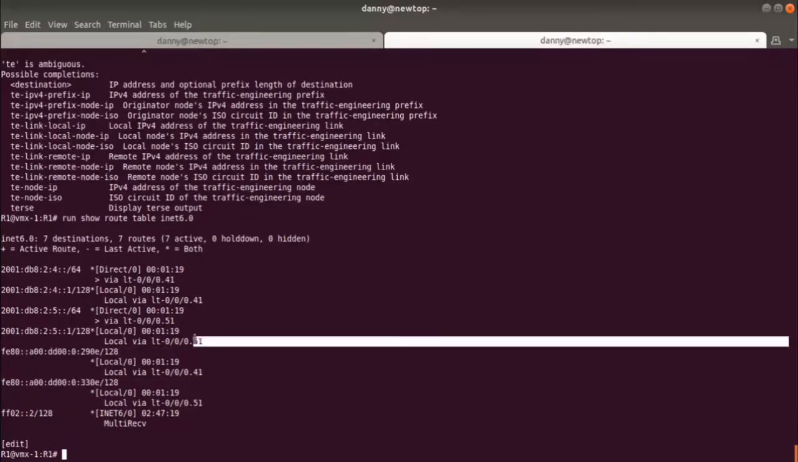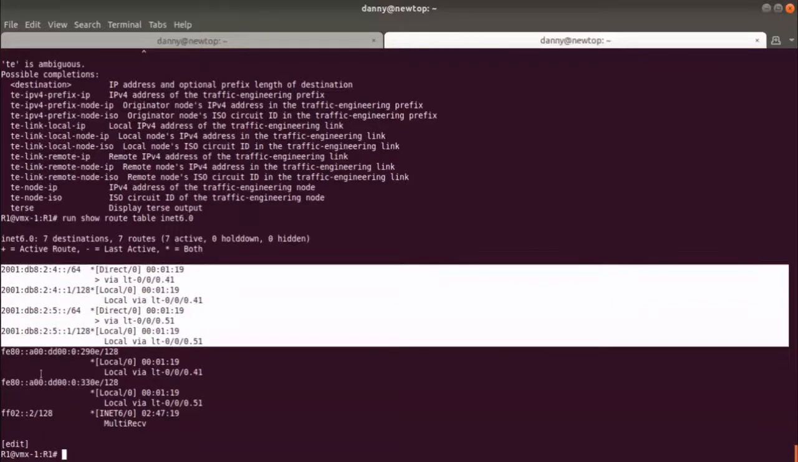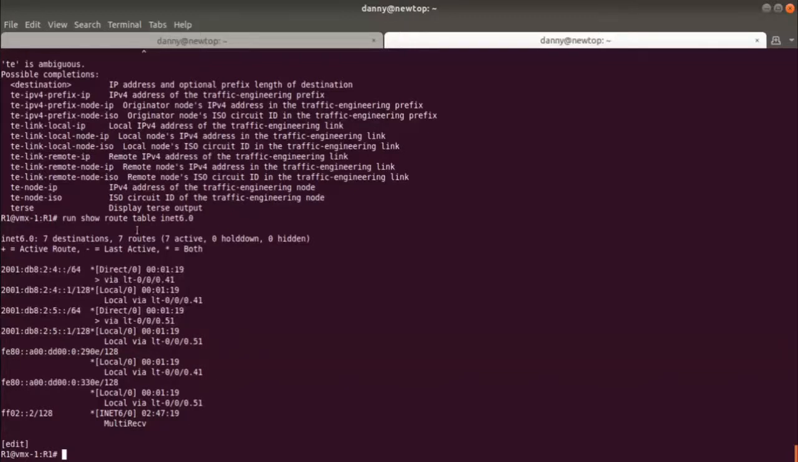And then we have the IPv6 addresses that we have just configured. We've got our subnets, and we've got the specific IP addresses, the /128s, that we've configured on our local interfaces. And then we don't have much more in the routing table. So let's add a static route to R3's loopback address.